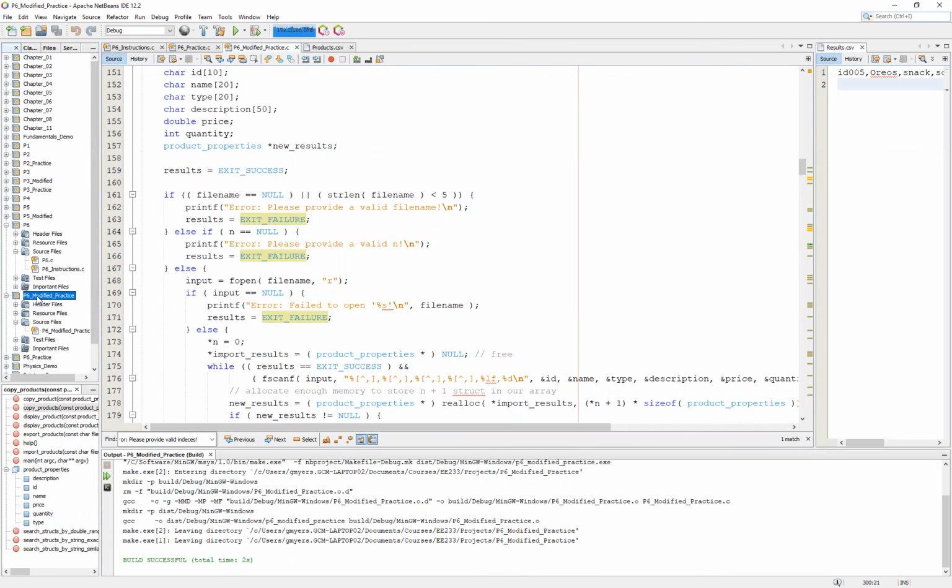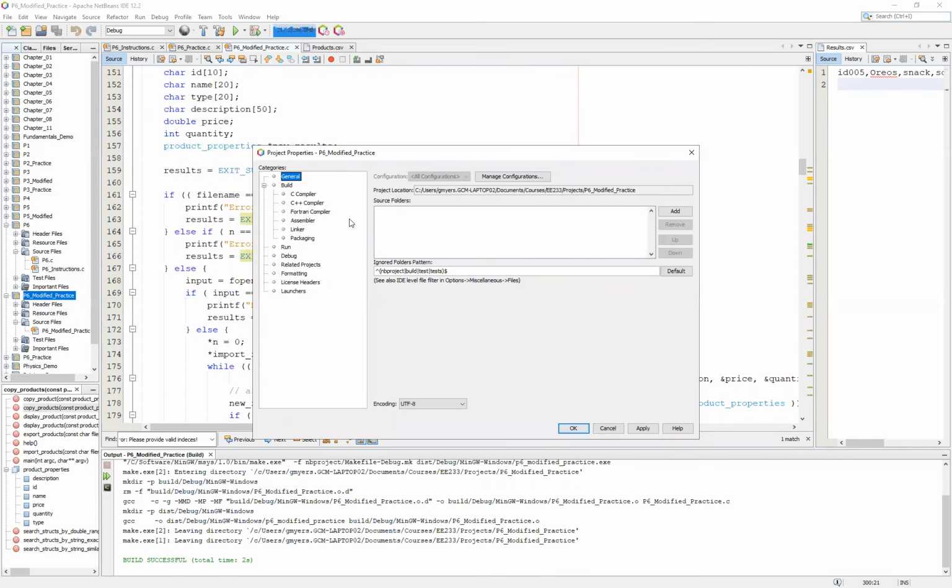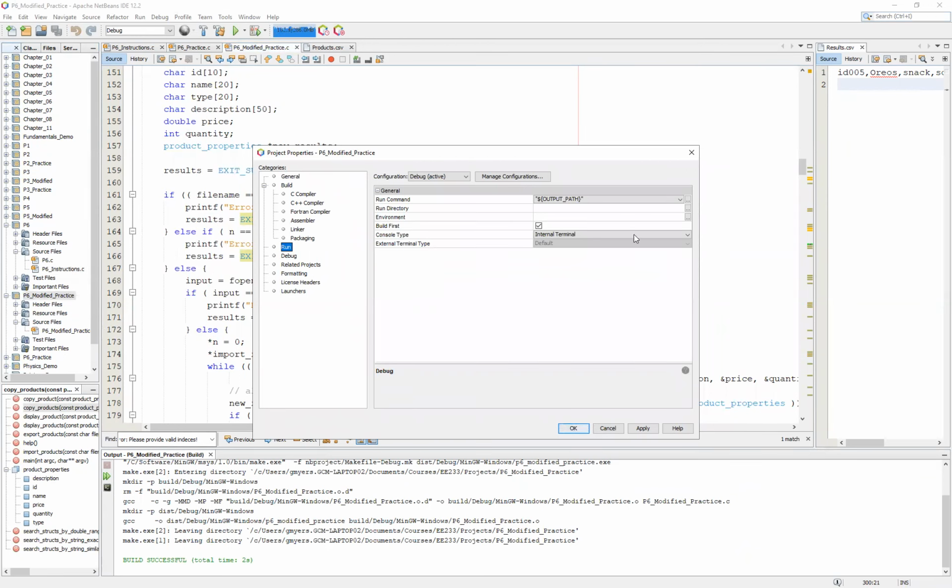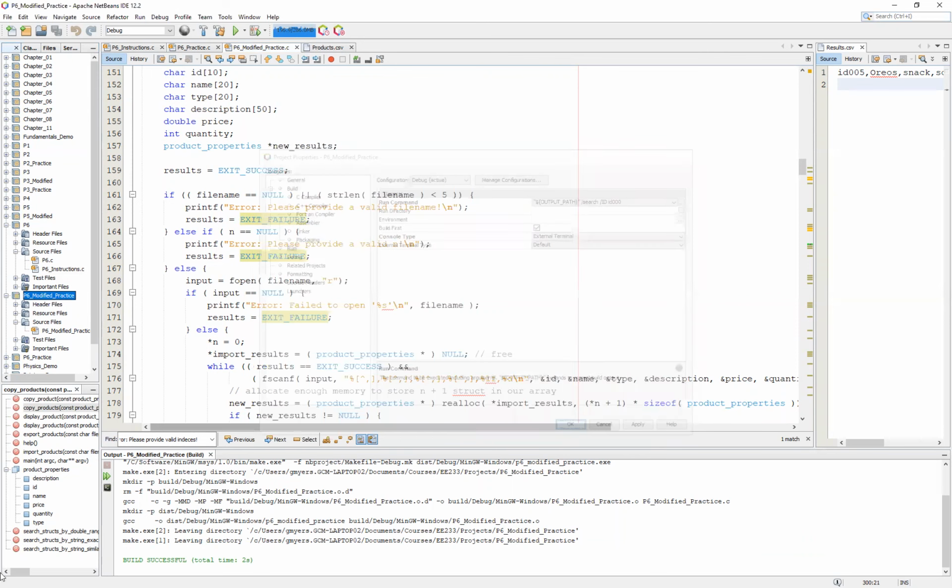So I'm going to right click on my P5 modified practice and go to properties, go to run. I want to set external terminal. I actually want to go through and put the same switches that I would from the command line. So I want to do a search. I want to search it based on, in this case, the ID. And I'm going to put in, first, an invalid one because that's ultimately what we're trying to test. It appears that we have the valid one working. We just seem to have some of our error checking wrong. I'm going to go ahead and hit apply. And then we want to make sure that we have selected external terminal.